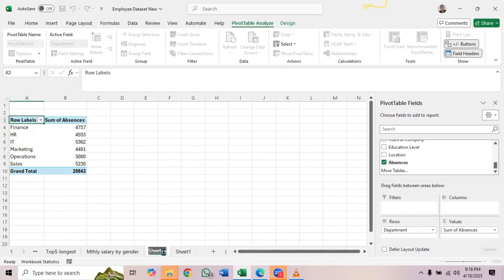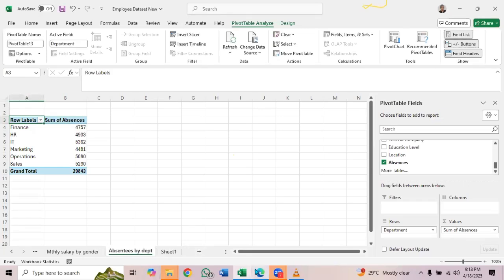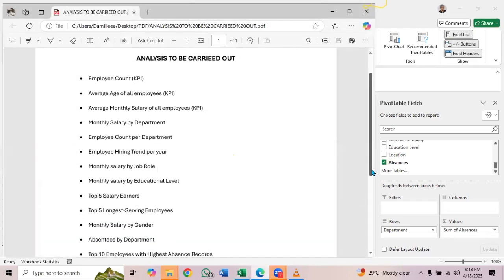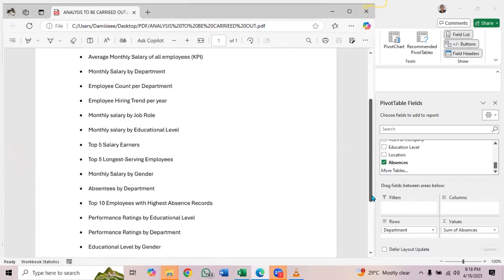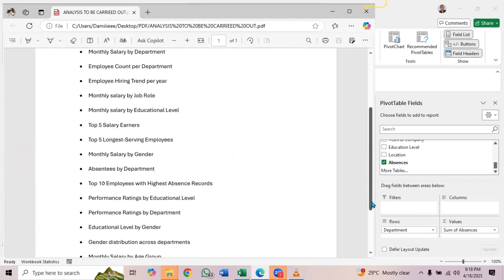So absentees by department. Yep. Okay, so we're going to go on and do the top 10 employees with highest absence rate.